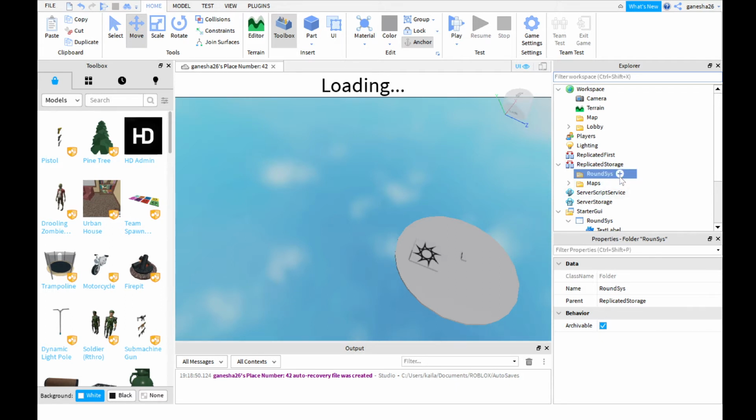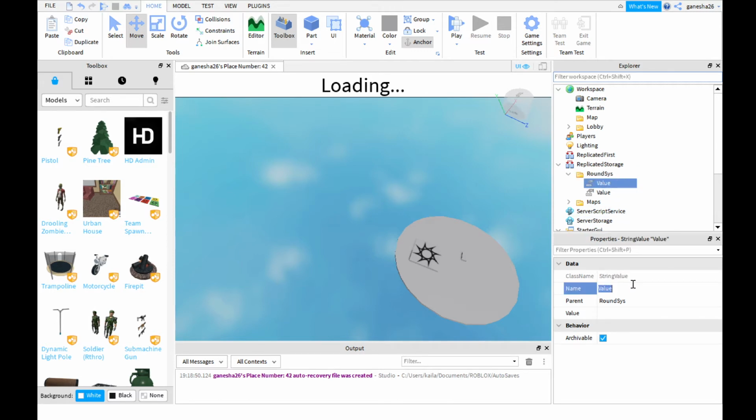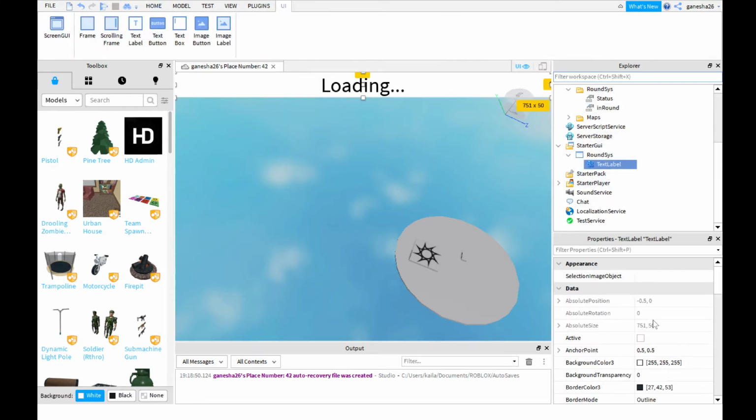Okay, so what you need to add in here is a string value, a bool value, and that's all. So the string value, name it status, because that's the status of where you are. And then the bool value, name it in round, so it checks if you're in the round. And real quickly, I'm just going to make the background transparent.